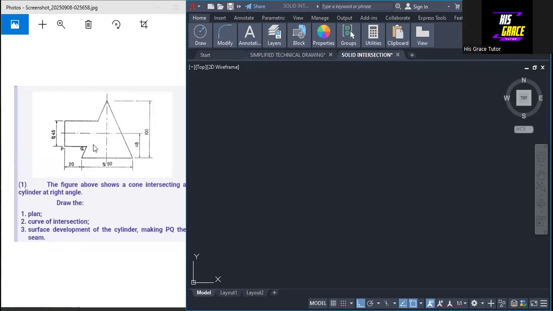We are going to answer these questions. Let me read the question: a figure above shows a cone intersecting a cylinder at right angle. Question 1, draw the plan. Question 2, curve of intersection. Question 3 is surface development of the cylinder making PQ the seam. All right, so I'm just focusing on question 1 and question 2 here.